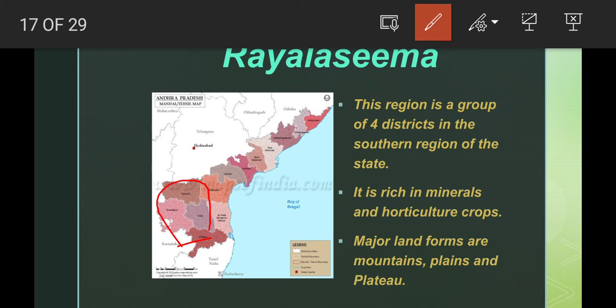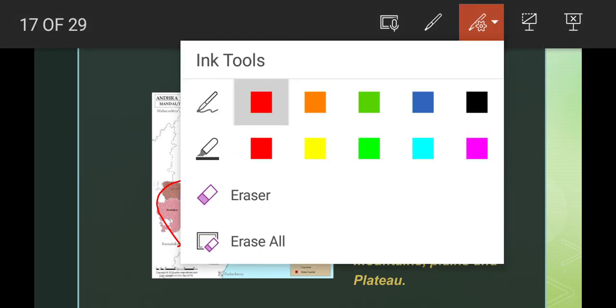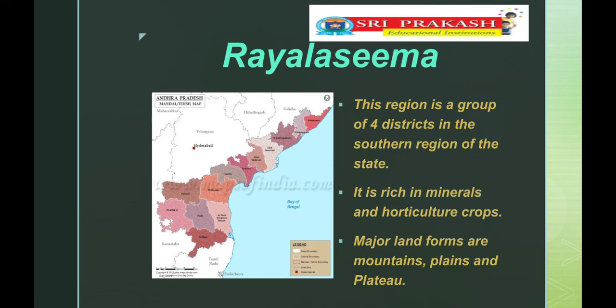Major landforms are mountains, plains, and plateaus in Andhra Pradesh. So these four districts come under Rayalaseema. The remaining nine districts come under coastal Andhra Pradesh. And after that, we go with the next slide, children. You have to see the next point. This region is a group of four districts in the southern region of Andhra Pradesh, rich in minerals, as we just discussed.